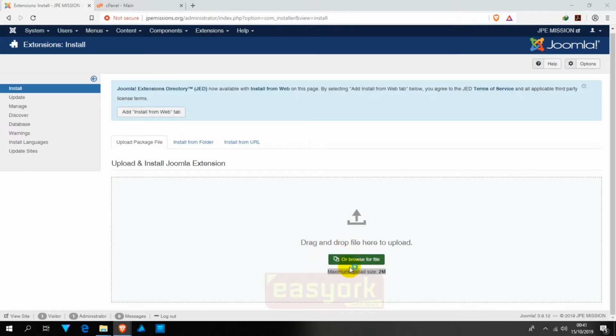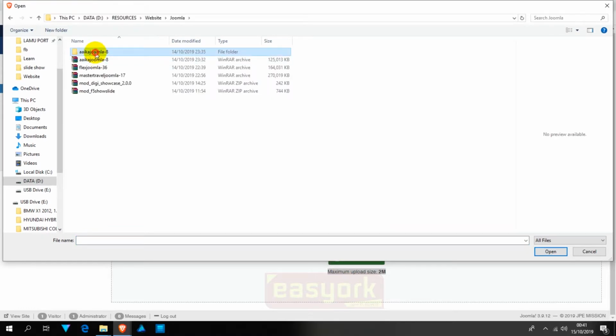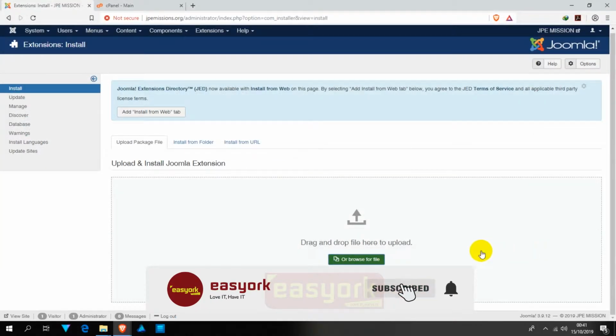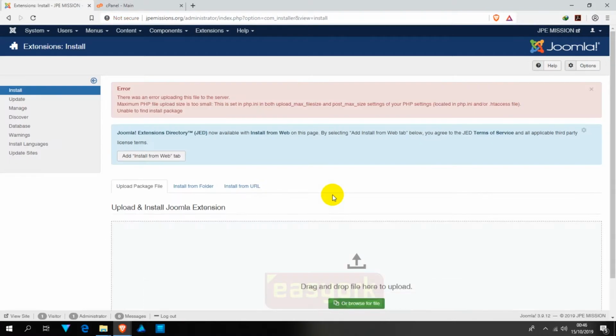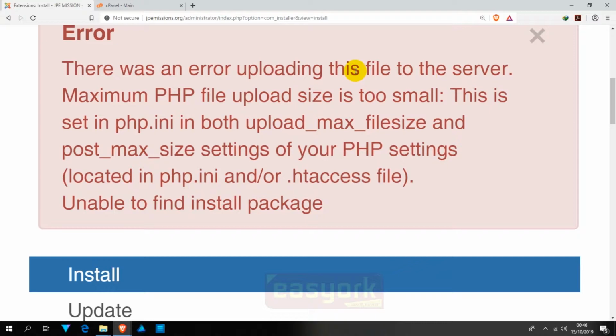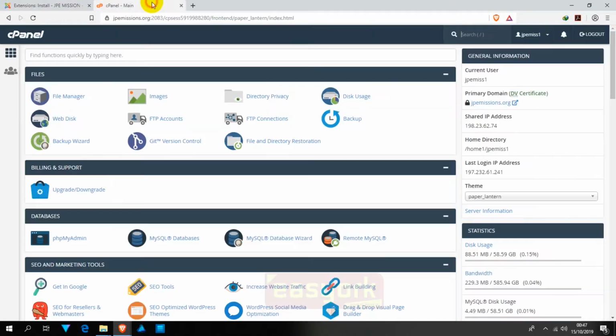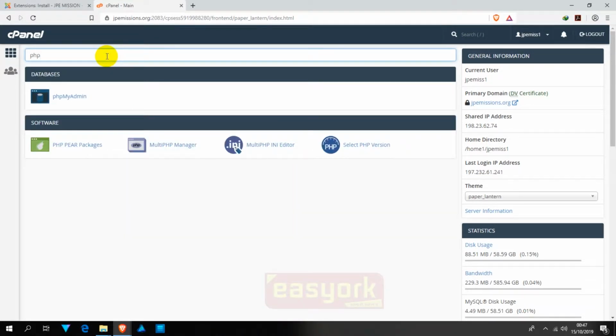Secondly, let me upload a Joomla extension file. This is the error I'm getting. If you're using Cpanel, modifying the php.ini file can be done via the multi-php editor tool. On Cpanel, search php. Then select multi-php editor.